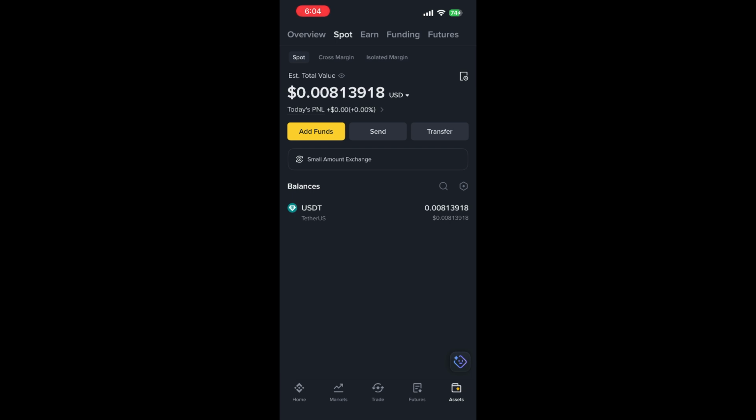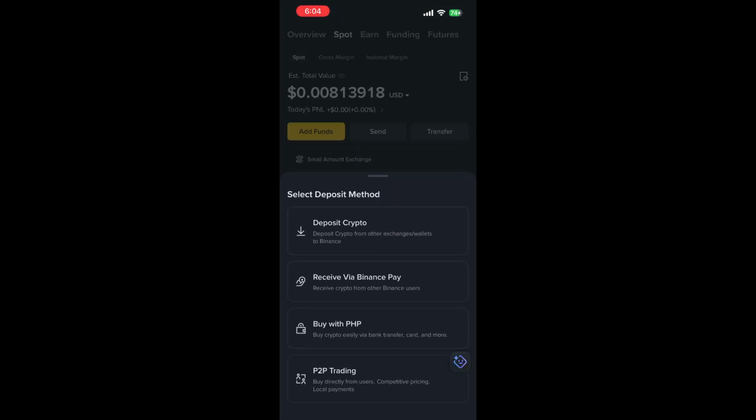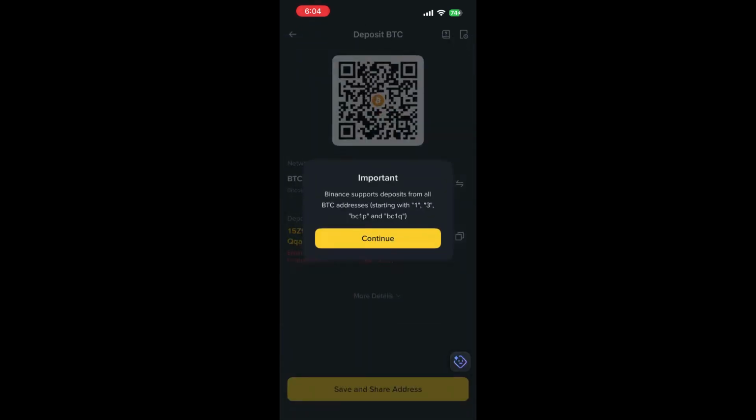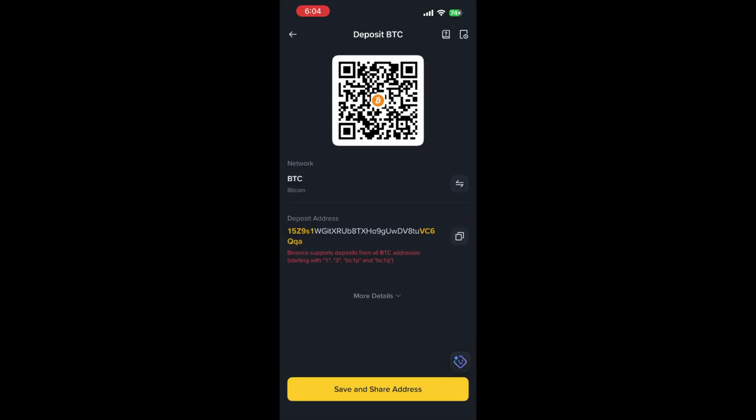Now look for BTC, which is the symbol for Bitcoin. You can scroll through your asset list or use the search bar and type BTC to find it faster. When Bitcoin appears, tap or click on it. Then choose Deposit. This is the option you use when you want to receive Bitcoin into your Binance account.